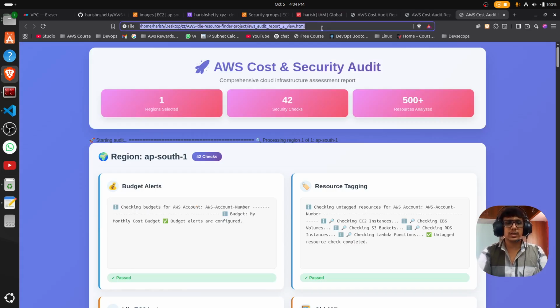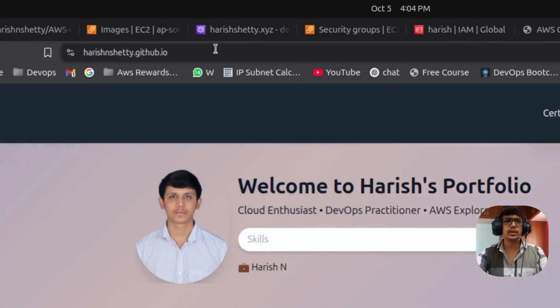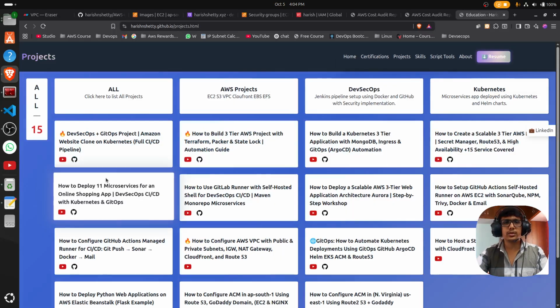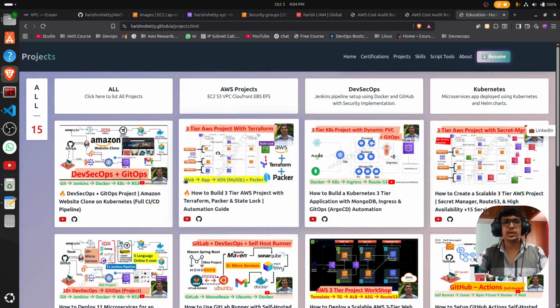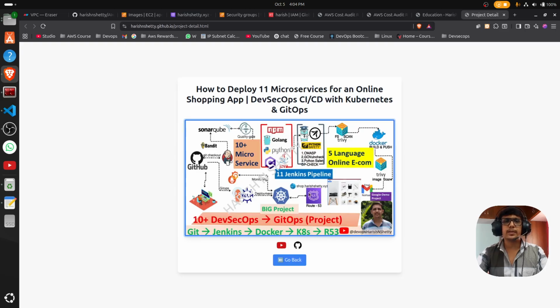Okay, so I just made a big project here in AWS. This is my website, harishandshetty.github.io. On this website, on the left side, you can find the projects. Here in the projects, I made a DevSecOps plus GitOps project. This is a big project. I created 11 Jenkins files here. In this project, we used 10 plus microservices. Each microservice has a different programming language. In this project, we use Node, Golang, Python, C# and Java.